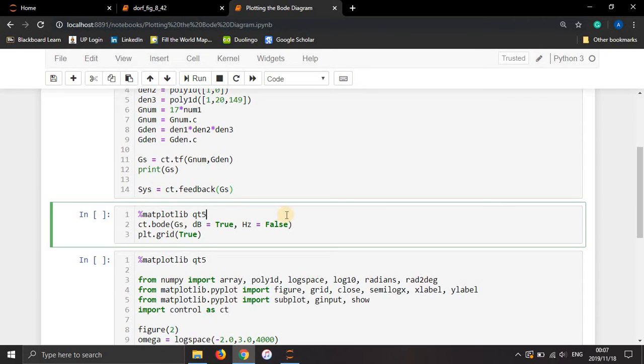So there's two ways of plotting the Bode diagram. There's this simple short code, these two lines here, or this actually single line of code, ct.bode. We're plotting the open loop transfer function gs. We say db equals true and hz equals false. This makes the y-axis of the gain plot in decibels and the x-axis in radians per second and not hertz.